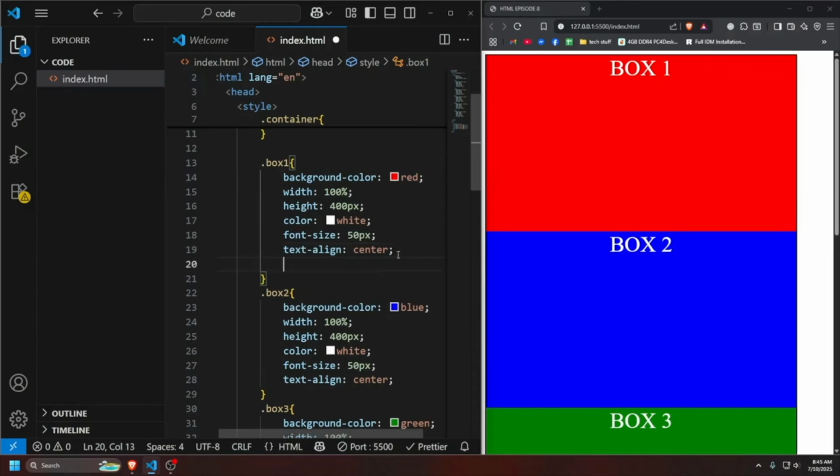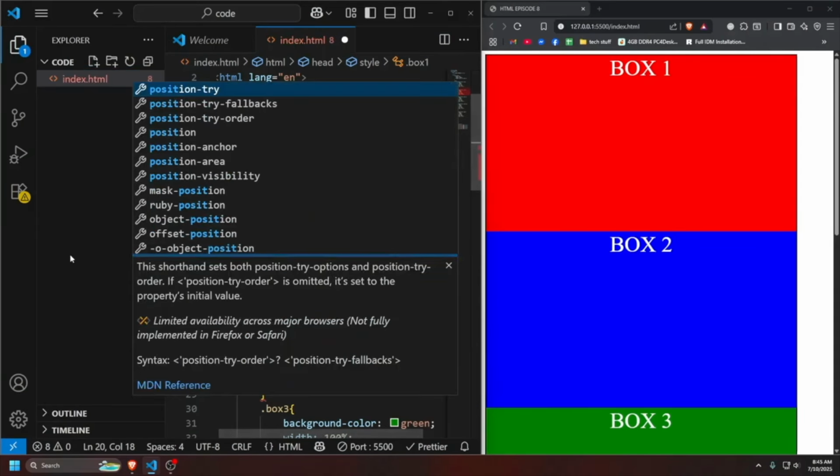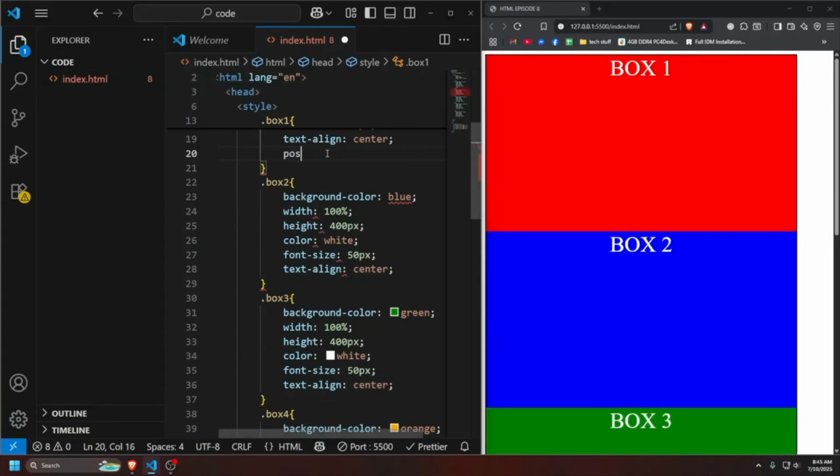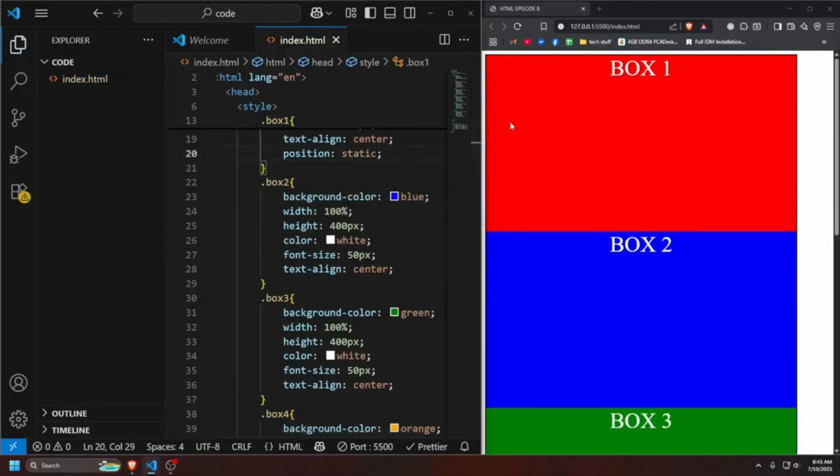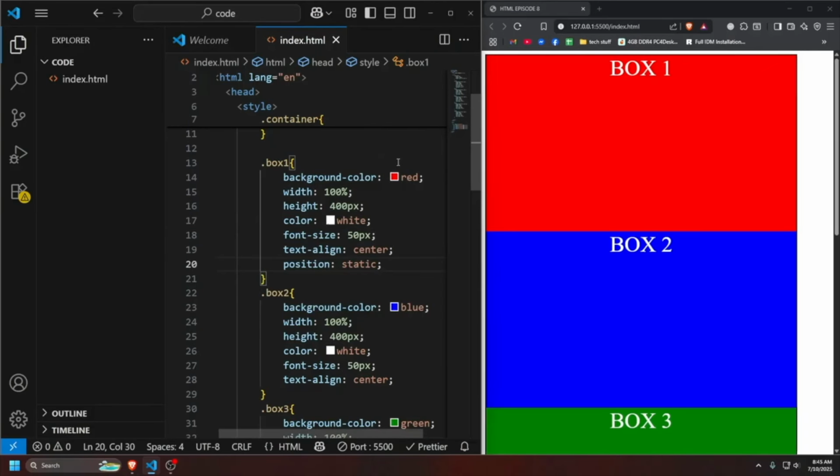So if I give position to static, as you can see, nothing happens, right? Because static is the default property of every HTML element. By default, every HTML element is positioned static. So because it's already there, it doesn't do anything.